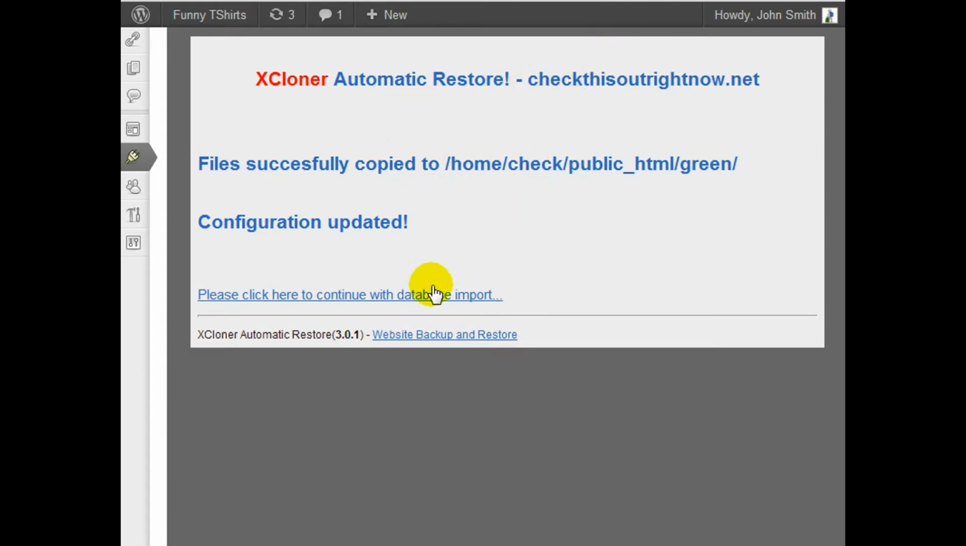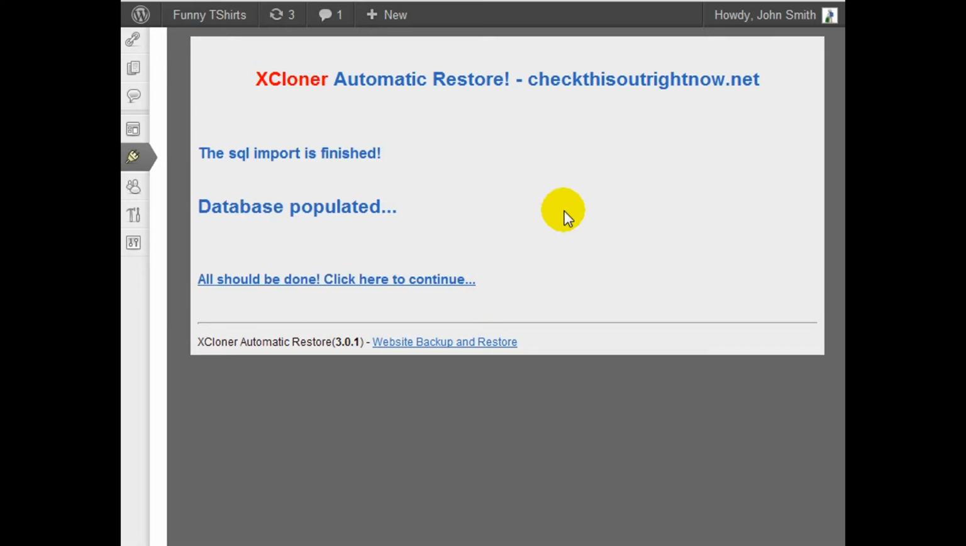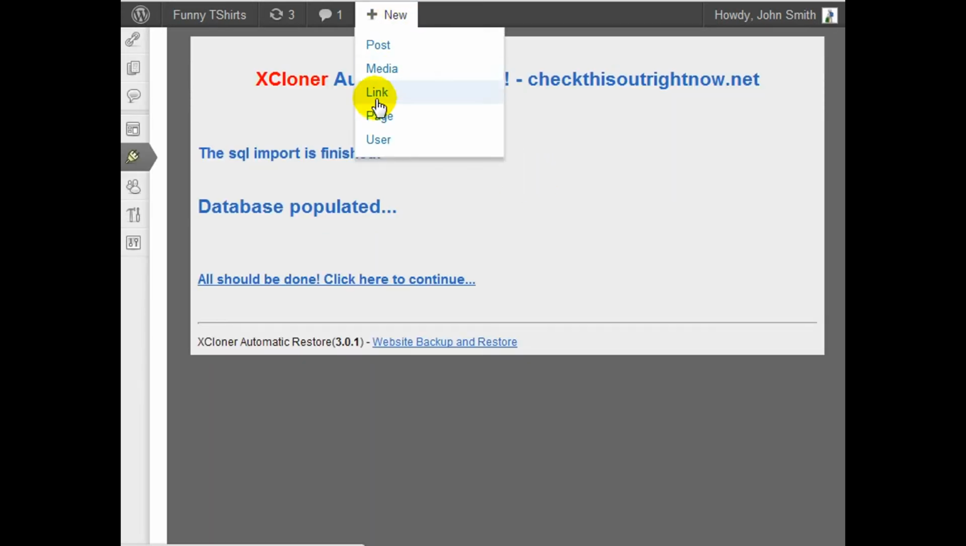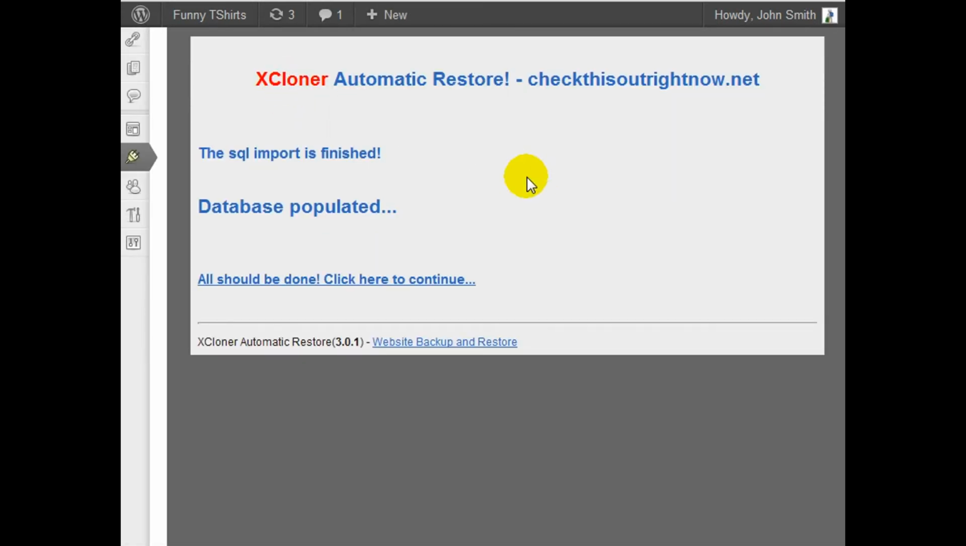Now we need to restore the database. It says, please click here to continue with the database import. So simply click on this link. And as you can see, the SQL import is finished and the database has been populated. The whole idea here is in order to restore the database, you need a brand new database. So don't include your current database information. Make sure that you create a brand new MySQL database.